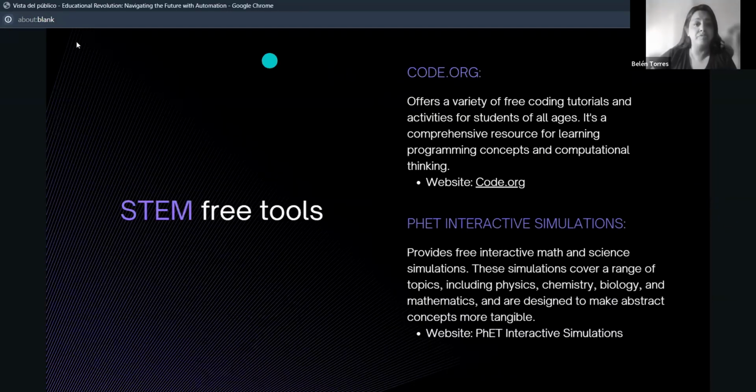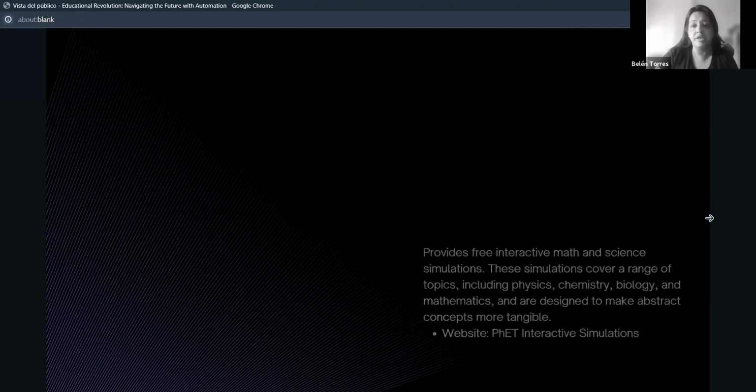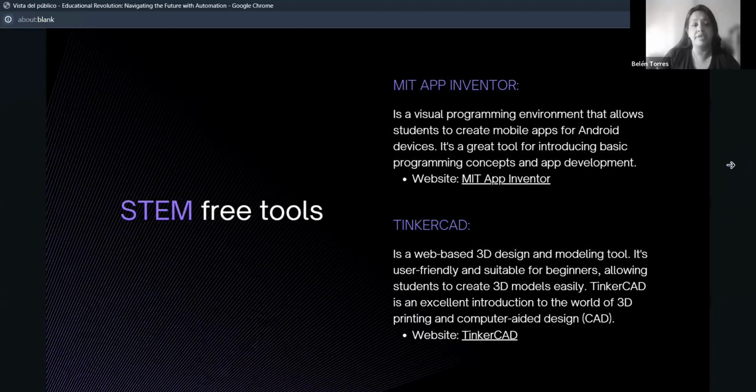There are some free STEM tools, for example, code.org, that offers a variety of free coding tutorials and activities for students of all ages. It is a resource for learning programming concepts and computational thinking. Then I can share the link. Another free tool is PhET Interactive, that provides free interactive math and science simulations. These simulations cover a range of topics, including physics, chemistry, biology, and math, and are designed to make abstract concepts more tangible. This is a very useful tool that I used in my class.